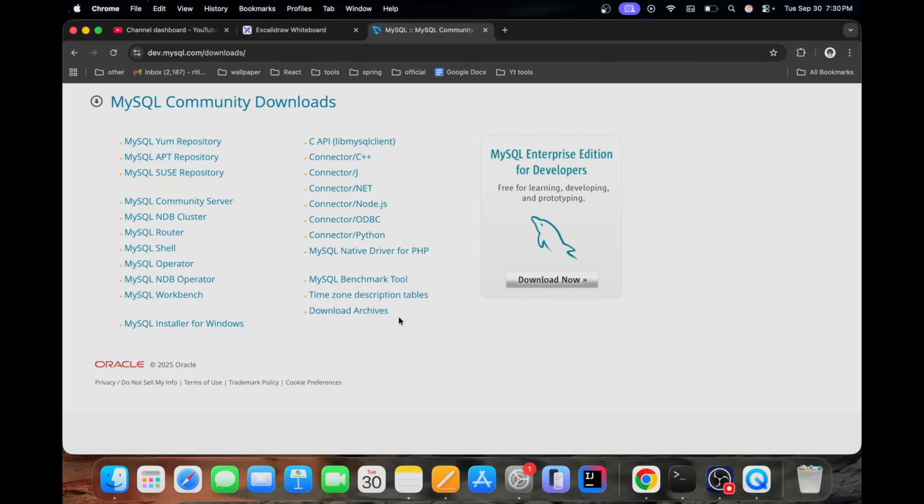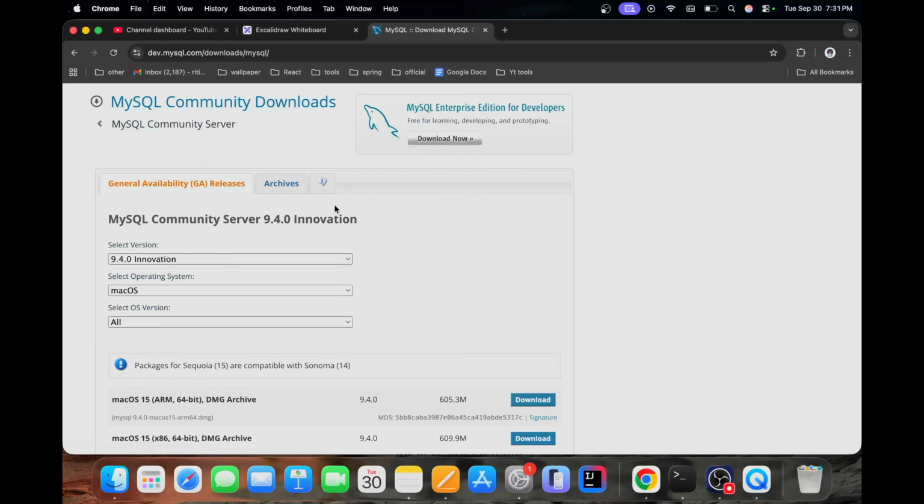We'll click on that. Now see, we have a lot of things which we can download as a community version, which means it's free. First of all, we will be installing the server, then we are going to install MySQL Workbench as well. First of all, I will go to the MySQL Community Server and click on that.